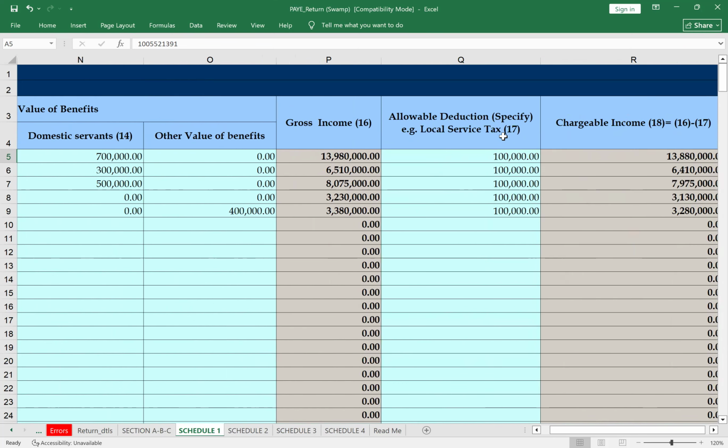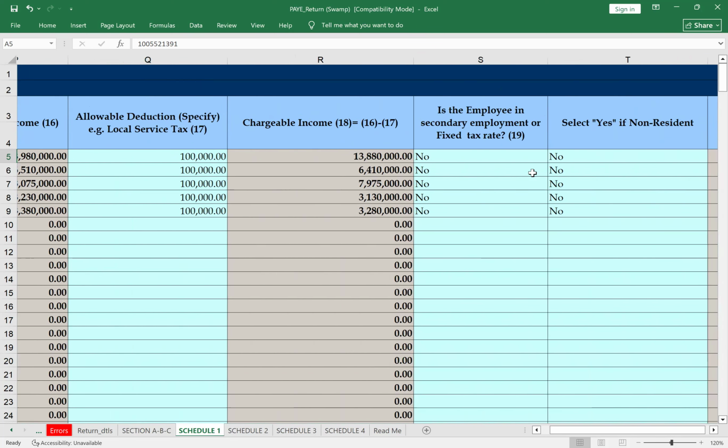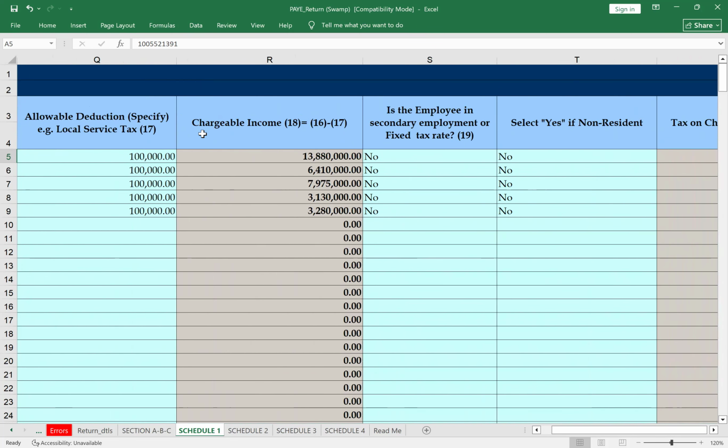Then the gross income is going to be the total, auto-populated, the allowable deductions, which include mainly the local service tax, column 17. Then column 18 is a result, a product of column 16 minus column 17.